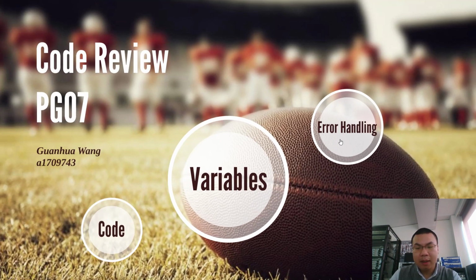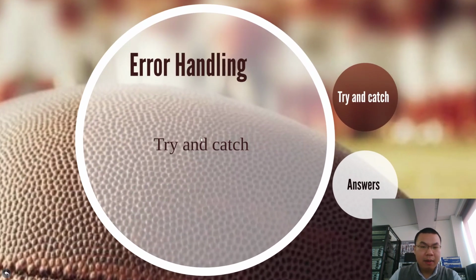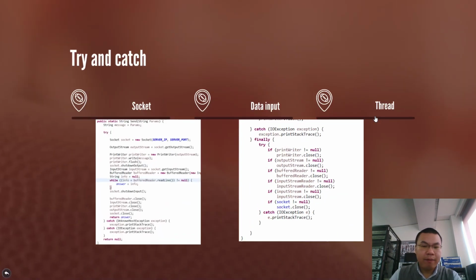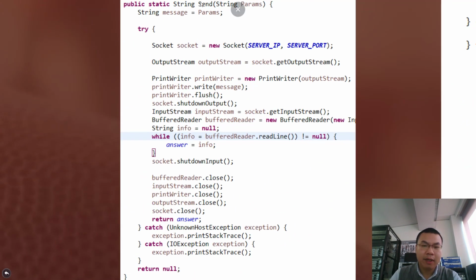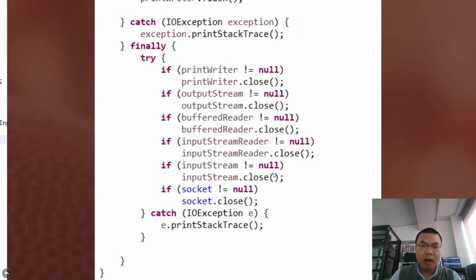The next part is error handling. We use try and catch. Let me give you an example. For the socket, if we want to create a socket, we try to create it and catch any errors if there are any. If we want to close the socket, we also use try and catch: try to close it and catch the errors.